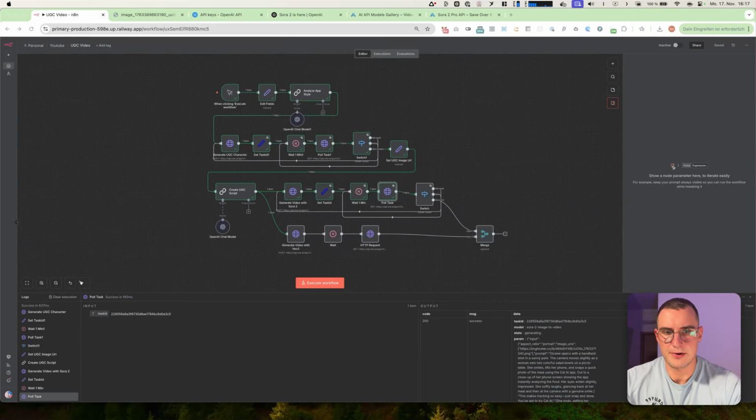All right, that's the full workflow. If you want the prompts or the n8n JSON file, everything is linked in the description. And in the next video, we might even build a pipeline that automatically publishes these AI-generated videos to TikTok or any other social media platform.